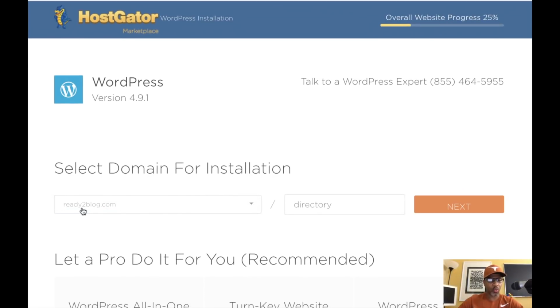You can see readytoblog.com. All right. Please don't put anything in this particular field here, because if you do, it will install WordPress on a subdomain, and you don't want that. You want it on your main domain, your main URL. So don't put anything there.